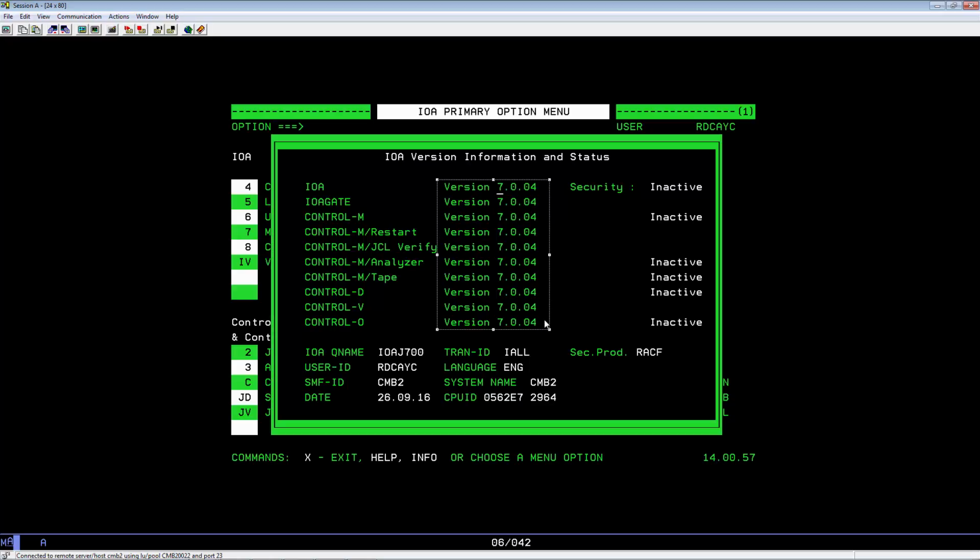There's no running mode like you saw in version 8 and version 9. In this example, it's version 7, maintenance 04. Security is still to the right, and the status is inactive.